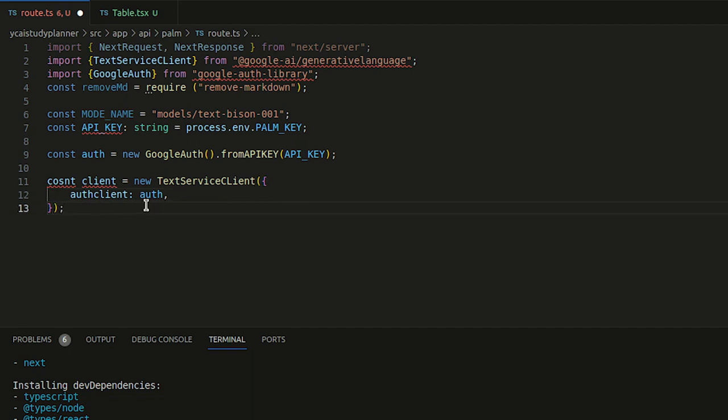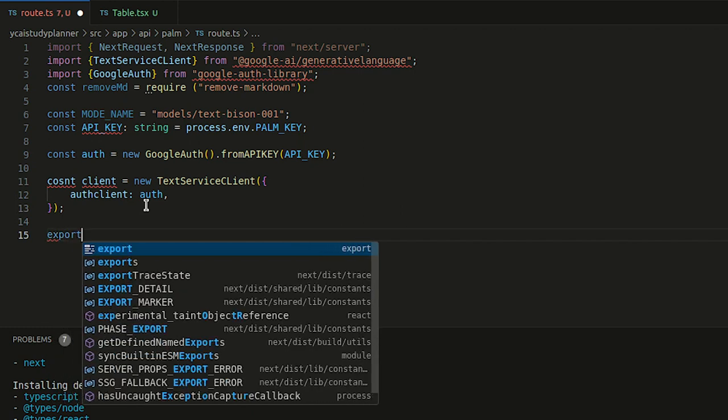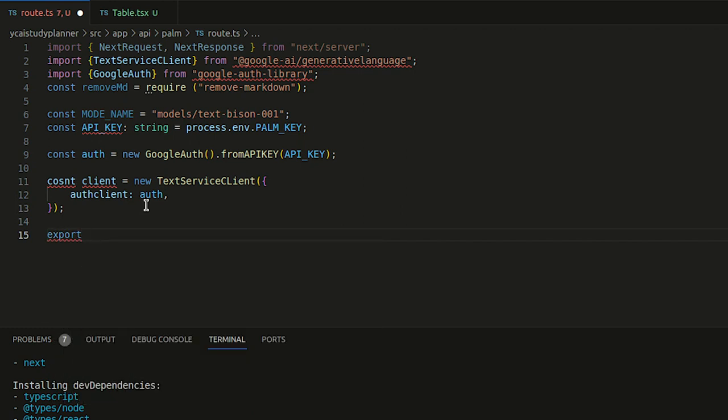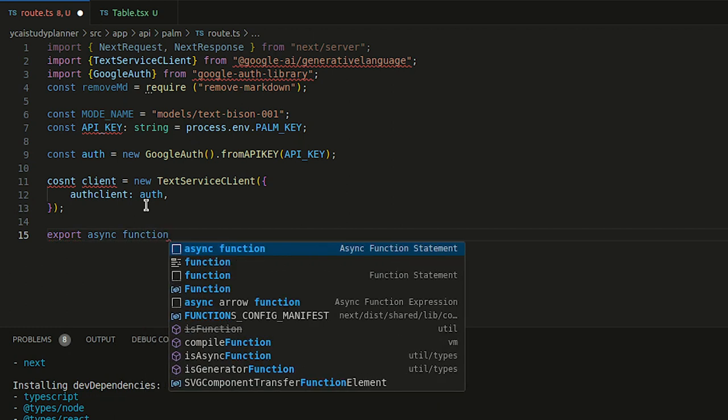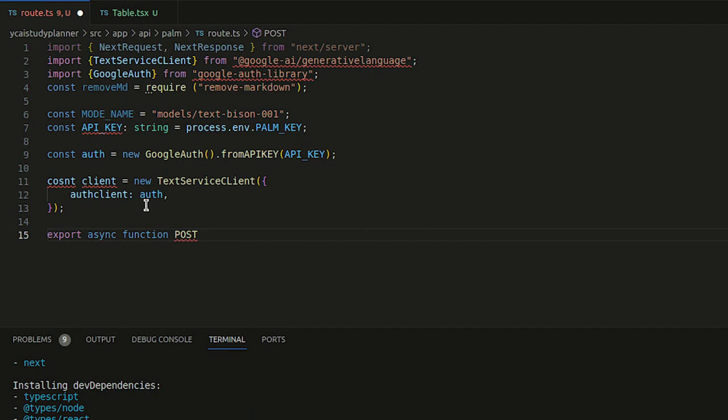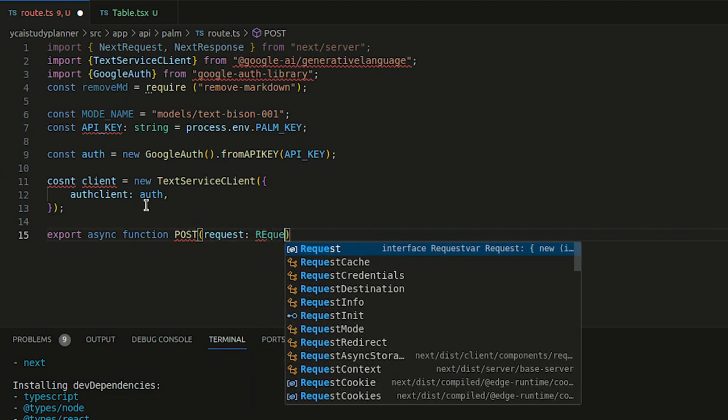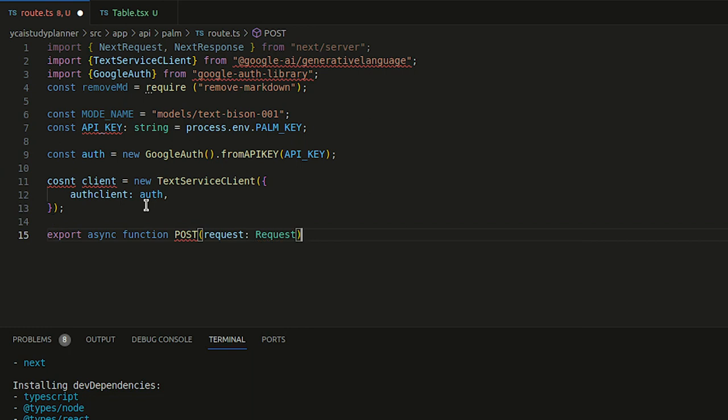Nice. Now let's go say export async function POST. This is going to be a POST request, so we'll do a POST request here, request also, and open curly brackets. Let's do a try here. Inside the try, just make sure you're using the right brackets there.